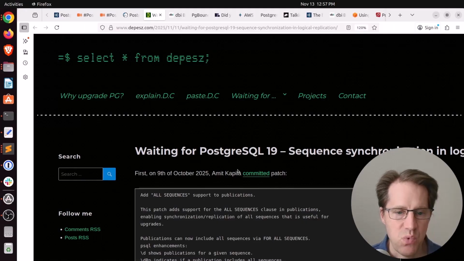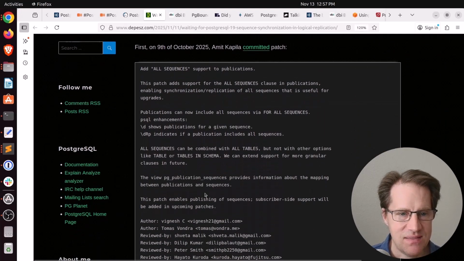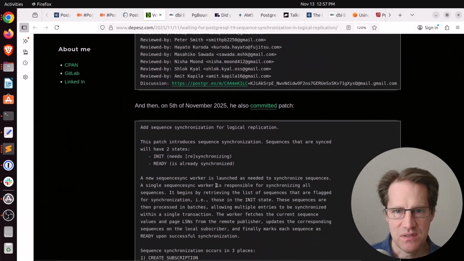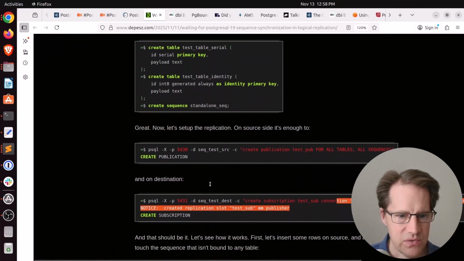Next piece of content, Waiting for PostgreSQL 19: sequence synchronization and logical replication. So this is a big deal for me. I'm super happy that this looks like it may get into Postgres 19. Because whenever I'm doing a logical replication upgrade, those sequence transfers are something that have to be done. Now, I've got it down to a one-liner. I just have to paste it into the command line to transfer those sequences, but having Postgres add support for it is a lot better.